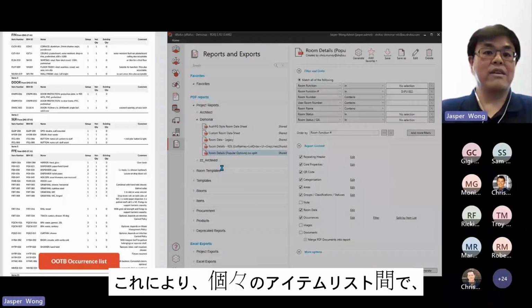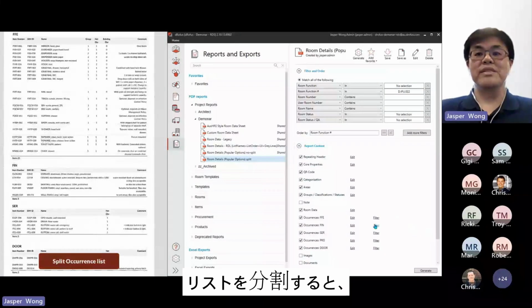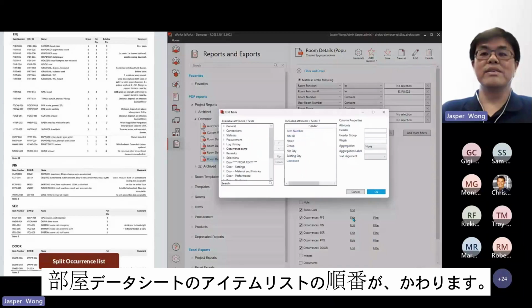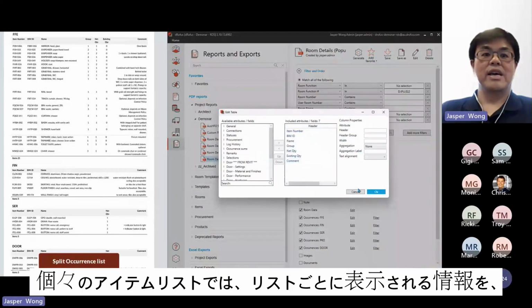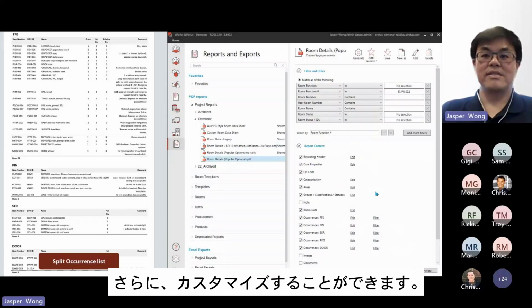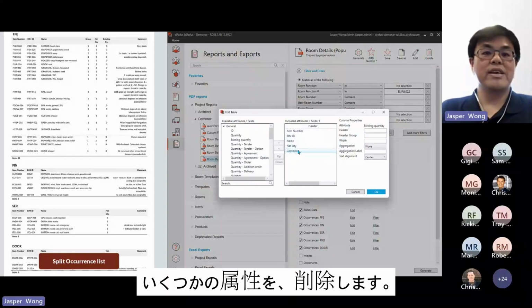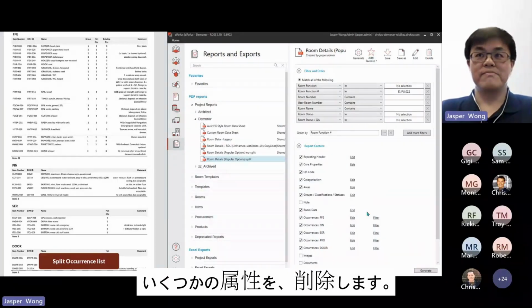You can also split the occurrence list into its individual item lists. When you split the list, the order of the item lists in the room data sheet will change. Individual item lists allow further customization of the displayed information for each list. For this report, we will remove some attributes from the finish, service, and door lists.